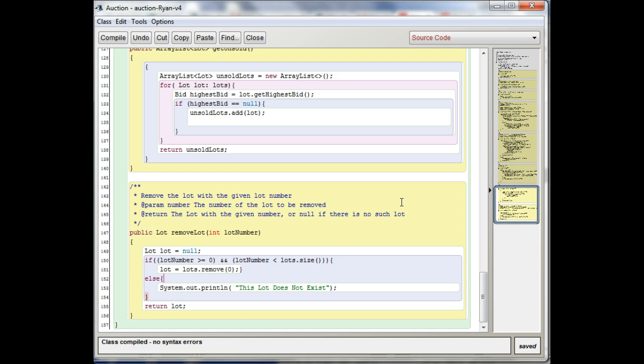Okay, there are problems with this, and the main one is if we go and pull out a lot in the middle of the array list, then our numbering system is going to be all off. Say if we yank out lot number 2, all the lots beyond 2 are going to be pulled out of position, and everything's going to be out of order. Okay. So we're going to have to think up another way to approach this.